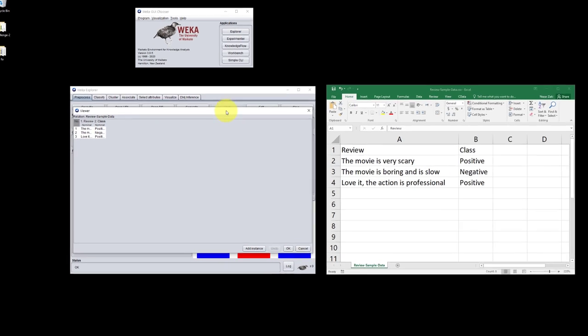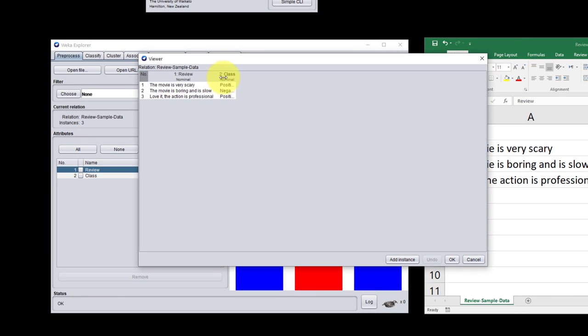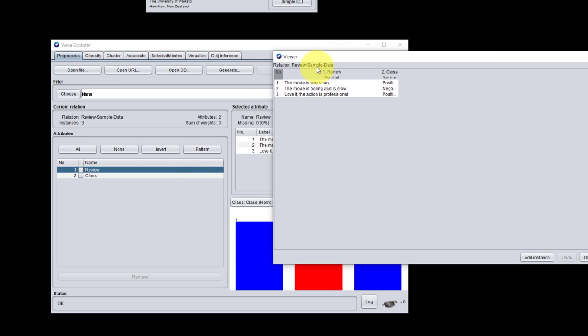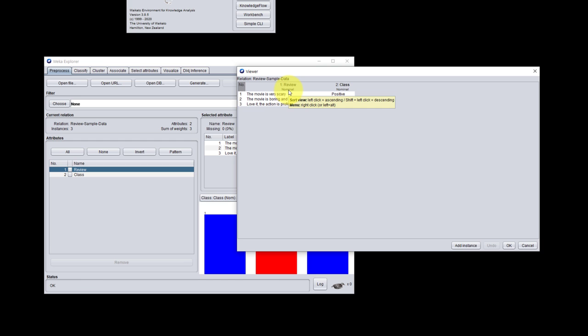Look at our data set here, and you can see we have just the reviews and the class. In fact, the review is even treated as nominal. Okay, so what should we do here? First of all, we're going to change this to string, and then from the string, we need to extract vectors or features.